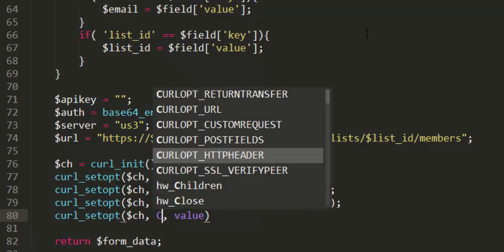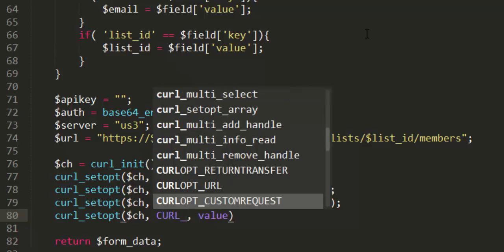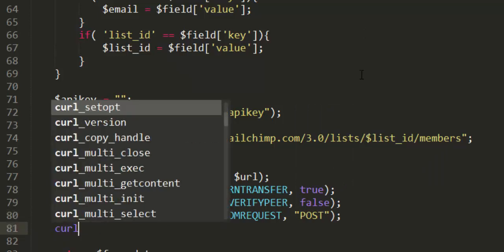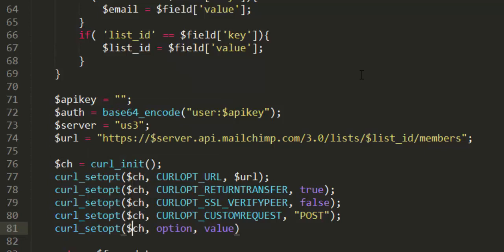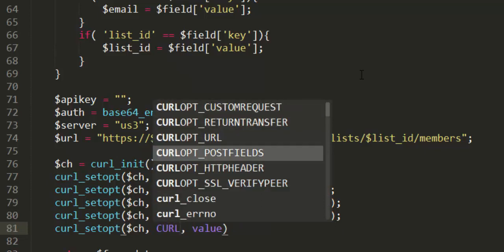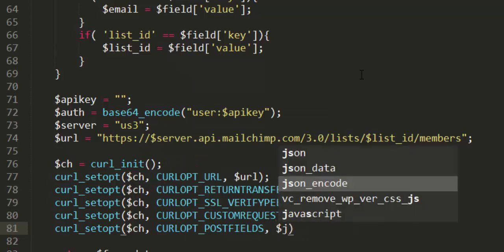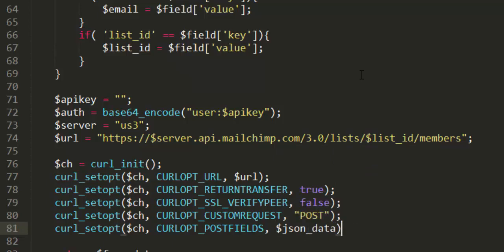Next option is the CURLOPT_CUSTOMREQUEST, and it is going to be a POST request. Next we choose the post fields, CURLOPT_POSTFIELDS, and post fields are JSON data. We have not created that yet, so let's create these fields.